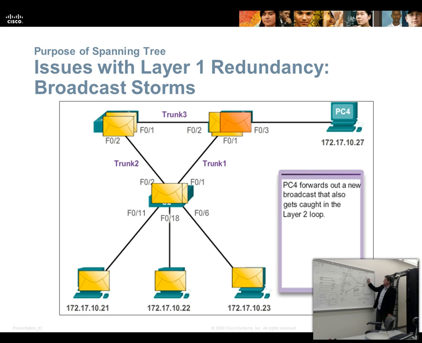So let's say this machine sends a broadcast out. The switch is going to forward the broadcast out to all ports. Broadcast is going to go here, right? This guy's going to broadcast at all ports. Broadcast is going to go here. This guy's going to broadcast at all ports. It's going to go here. This guy's going to broadcast at all ports. It's going to go here. You follow me? Rinse and repeat.